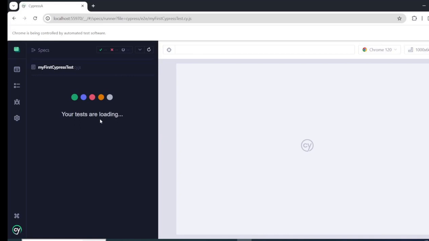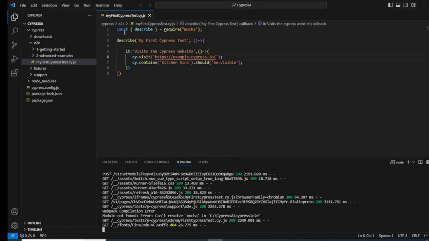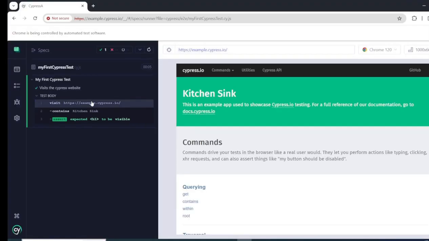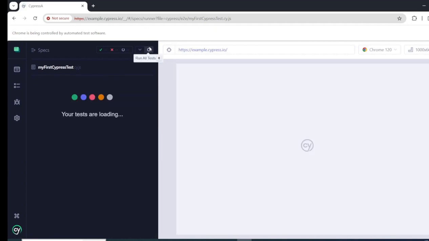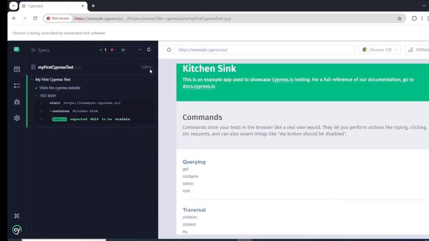You can see the tests are loading and a compilation error comes. Why is this happening? The first line of code is not required, because it is added by default when you create the describe. When you save the file, it automatically reruns. Now you can see the test case is running successfully in 328 milliseconds. That is much faster than other frameworks.